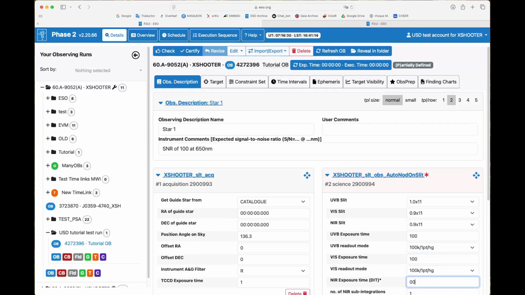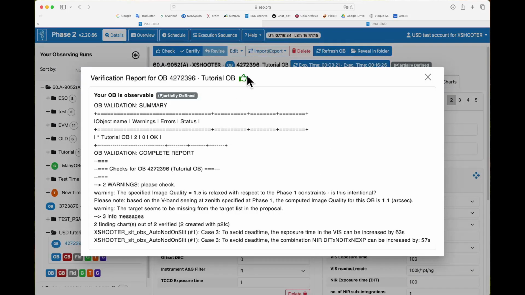And now the observation is acceptable. We have thumbs up. But I still get some warnings. Always important to read and understand the warnings. They often alert you of things you might want to double check. In case of doubt, remember you can always contact your support astronomer.